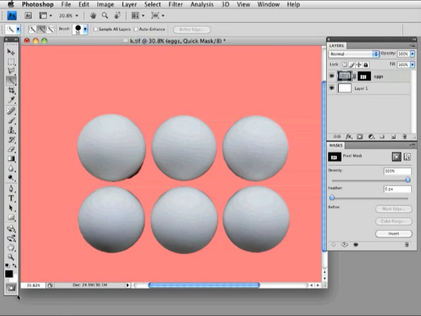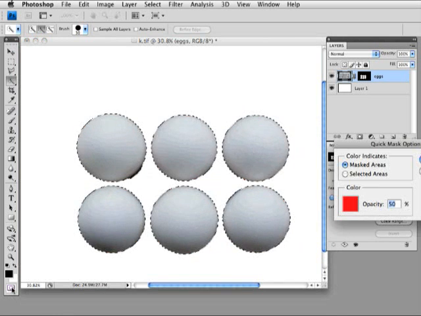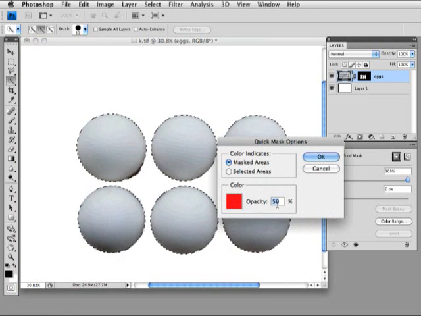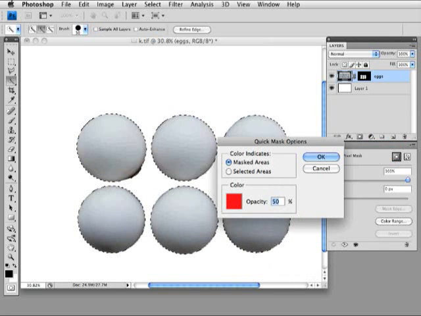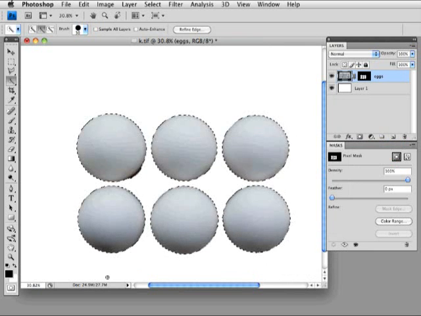You can change the color at any time. You can just double click and you will get the option to change the color and even the opacity of the color. You just click on color. It allows you to choose a different color. Why, you may ask, would that be important? Well, let's say these were on a red background and red was the color we were trying to get rid of. This would make it impossible to see what you are doing. So that's why you have the option to change the color.